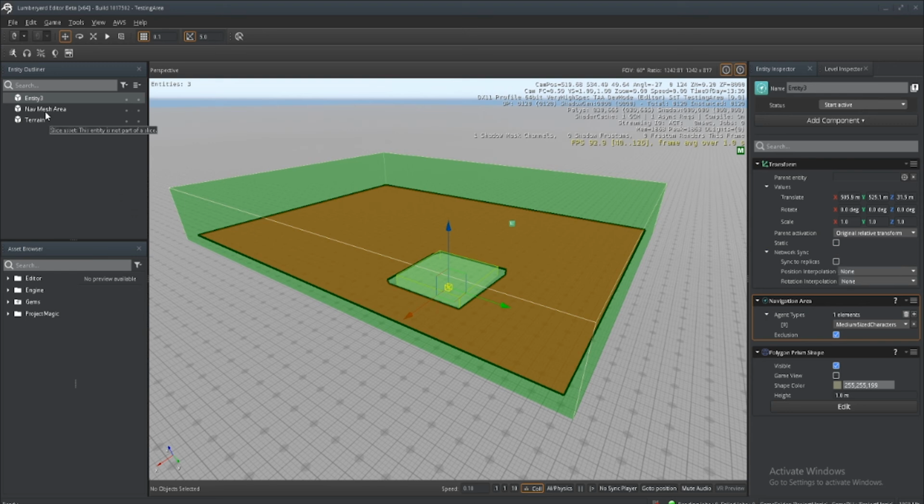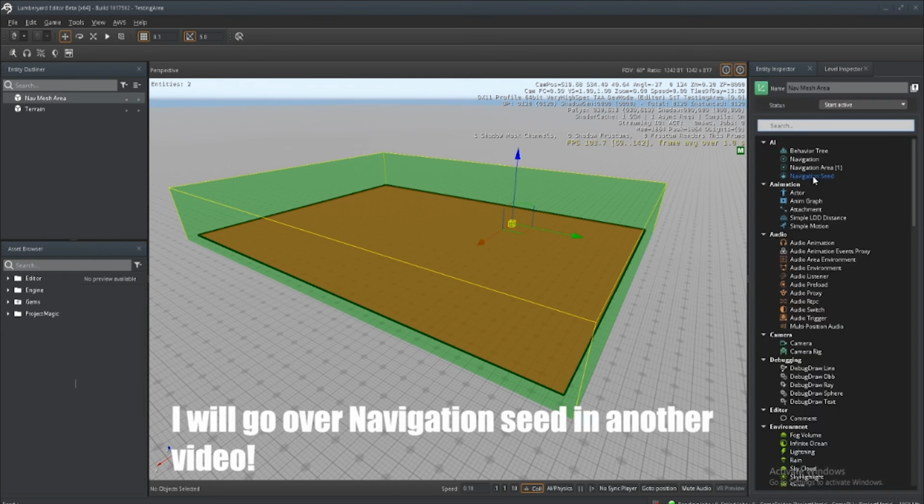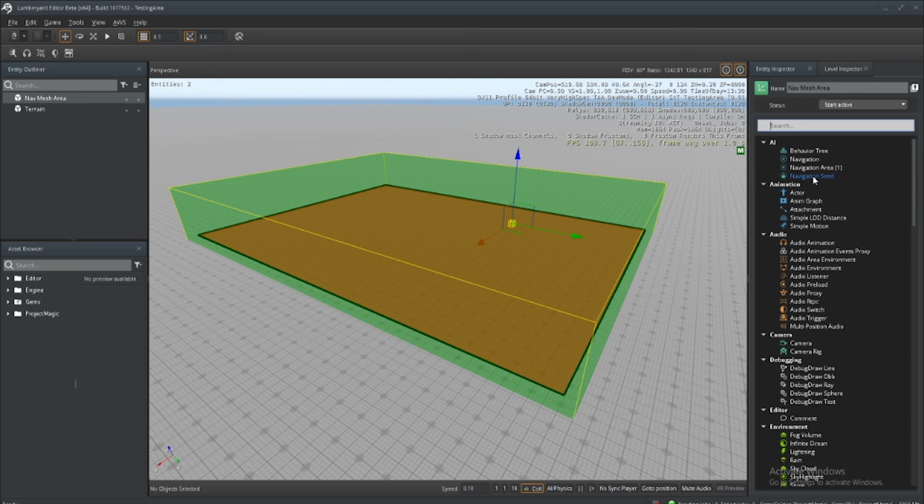All right, so let me go ahead and delete that. So this is our nav area for the tutorial. So right now, the AI can walk around anywhere within this square. This is what we're going to use for our future videos. So I hope you guys enjoyed that video, that explanation. Just going to give you guys about what we're using and why we're using it.